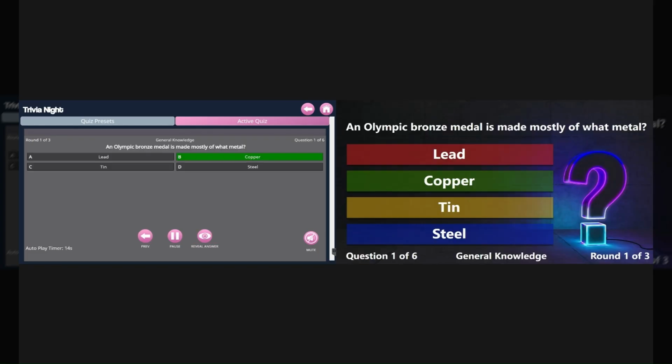First, the question is displayed again briefly. On the IO touch screen, we can see the correct answer for this question is B, copper. When the autoplay countdown timer reaches 0, the answer is revealed on the venue screens.